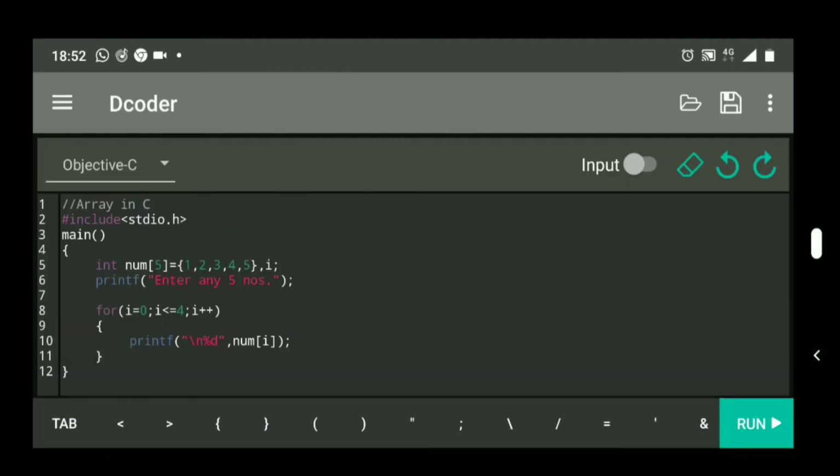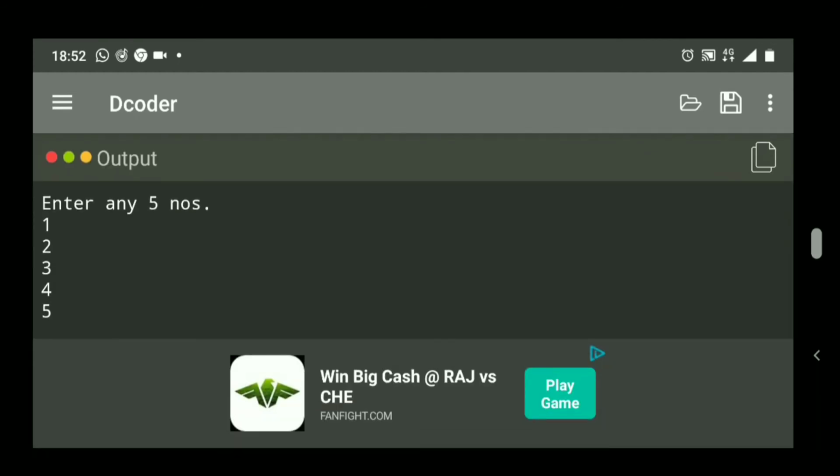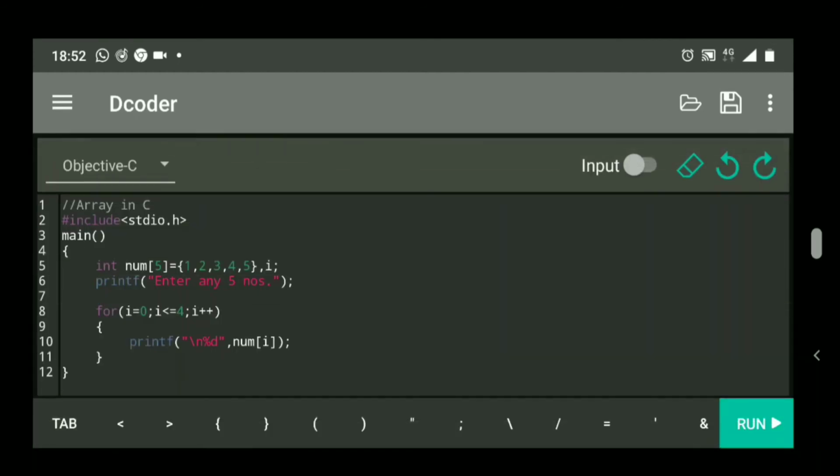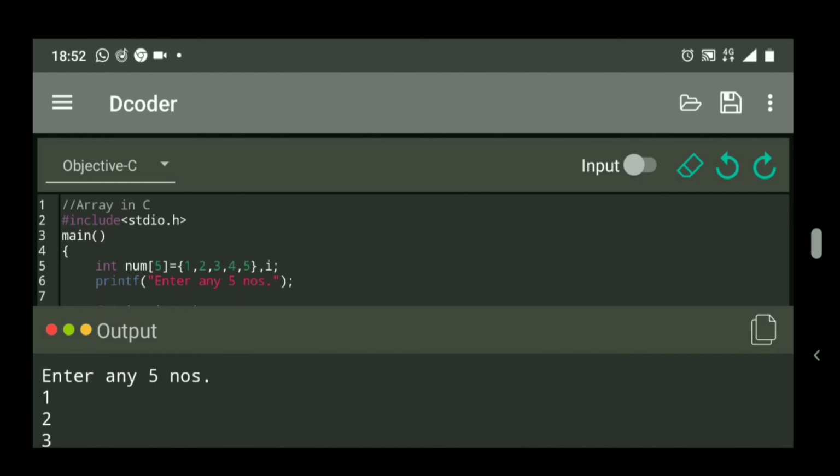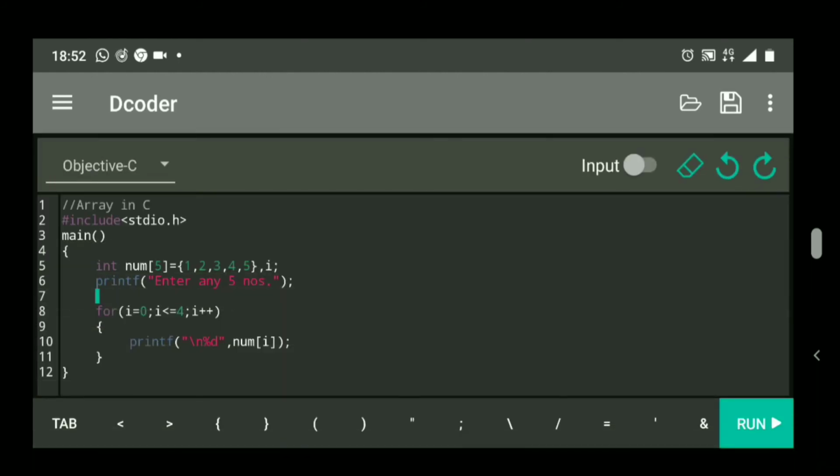And okay, now again we will run the same thing. So you can see it gave me the same output. Again we will try it. It's still giving me the same output because we already defined the array. We have already made the 5 sections and already assigned what is going to be stored in those 5 sections. So this is how we define an array and use an array.